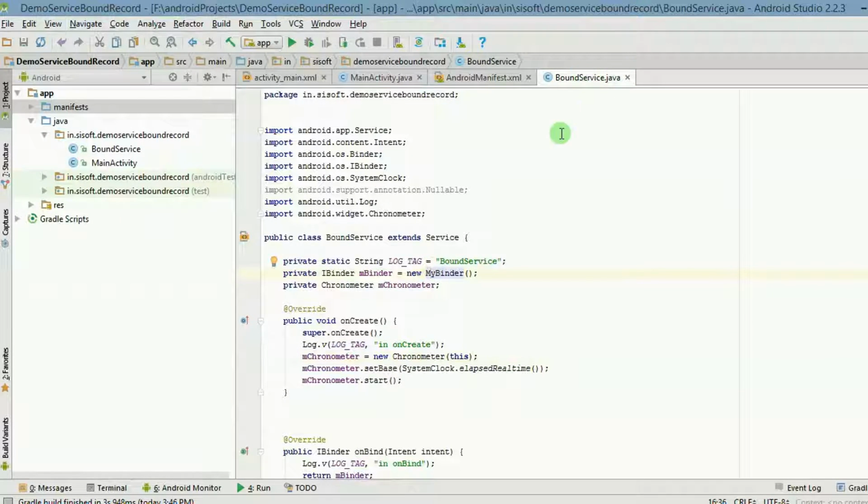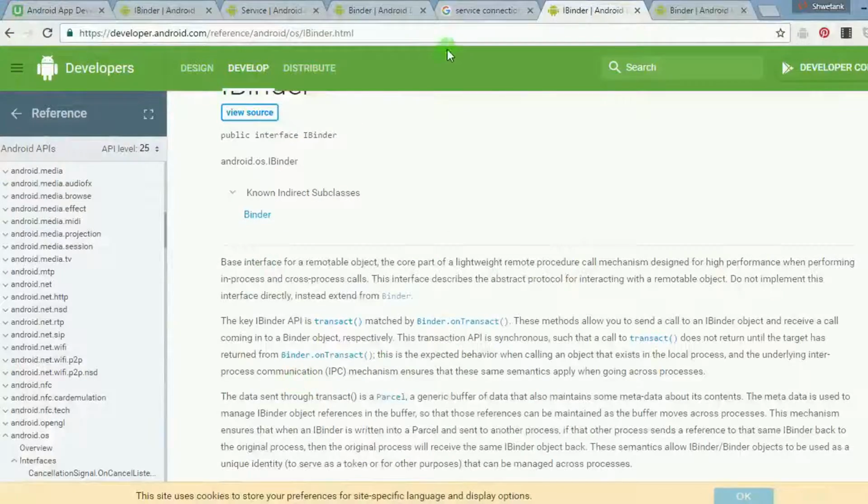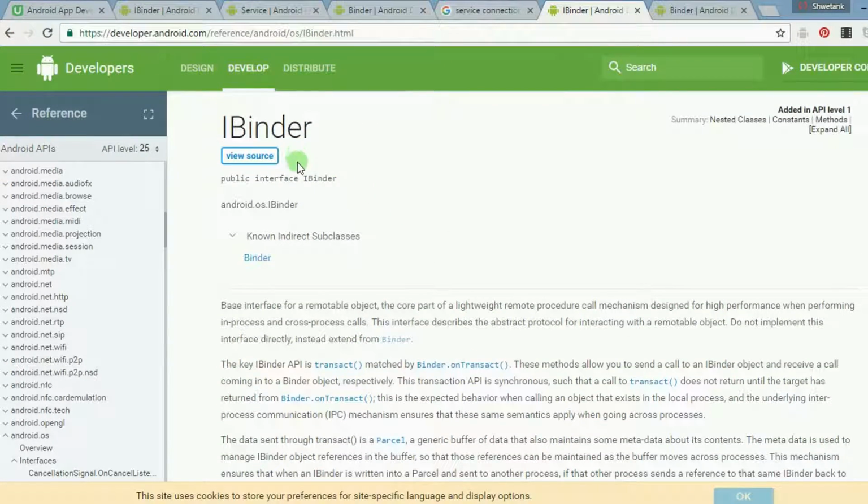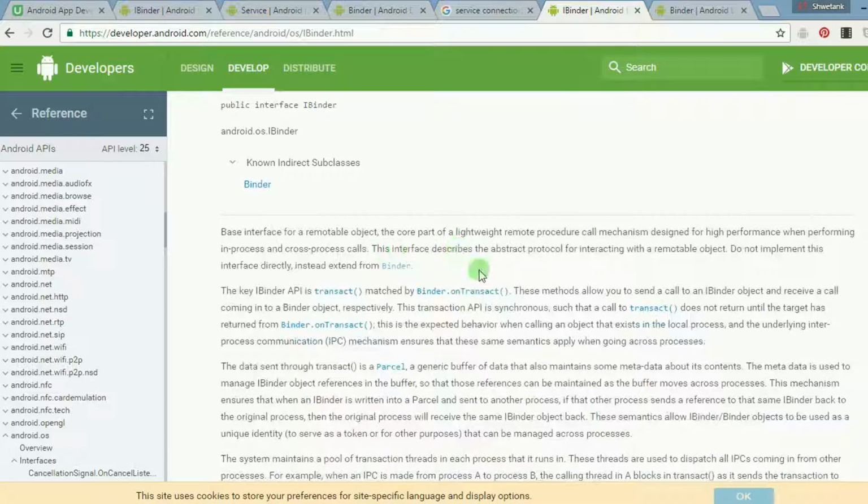We started by making a class called BoundService, which was extending the Service class. We initialized some variables here, a tag named LOG_TAG. We initialized a reference to the interface IBinder, and we also initialized an object mChronometer for the class Chronometer. IBinder, we will go and check it again. IBinder is basically an interface which has to be implemented only with extension from Binder, right?